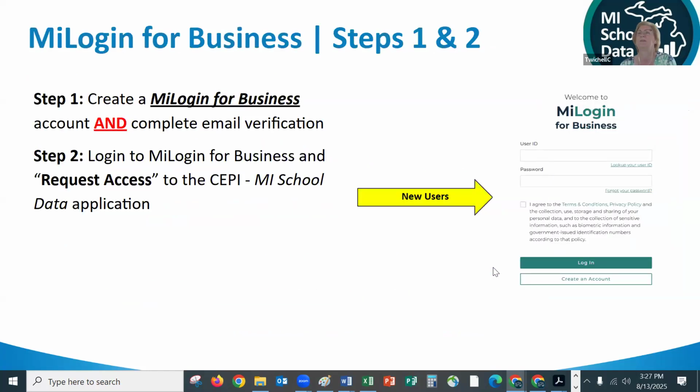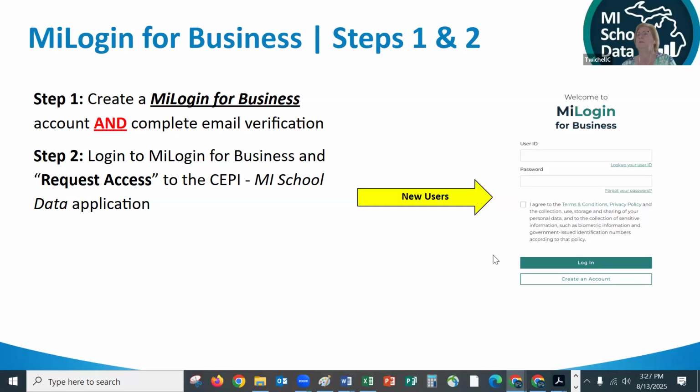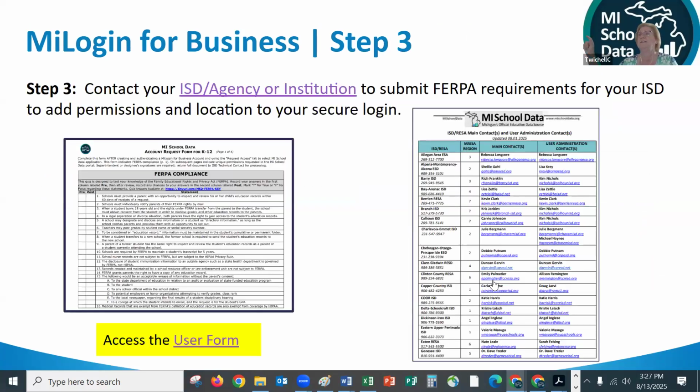So, and again, here we go. This is the MyLogin screen, and if they don't have an account, they would just click on the Create an Account button down at the bottom. If they do have one, they would enter their username and password, and then on the next slide, there is a link off to the side that would tell them to request access.